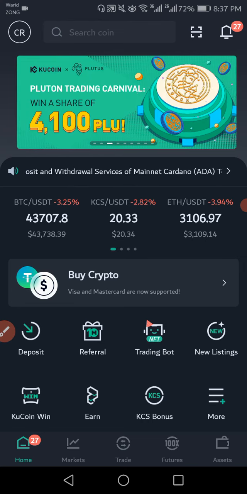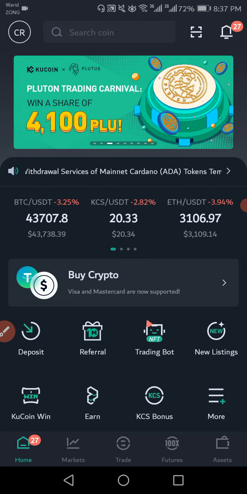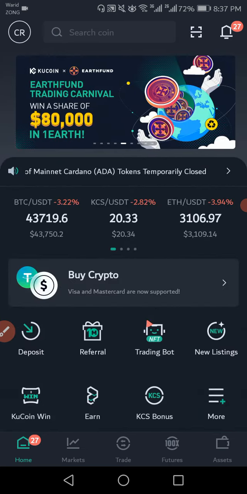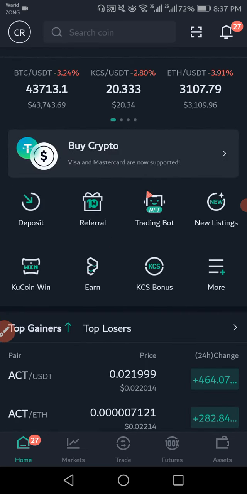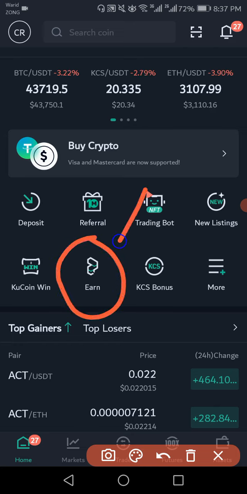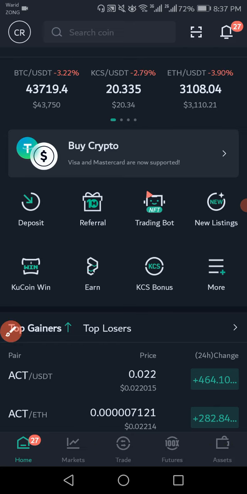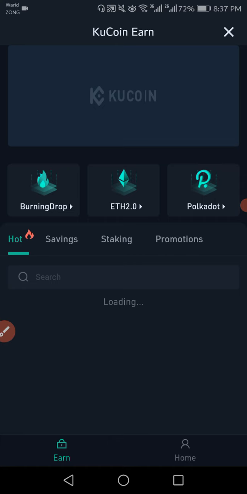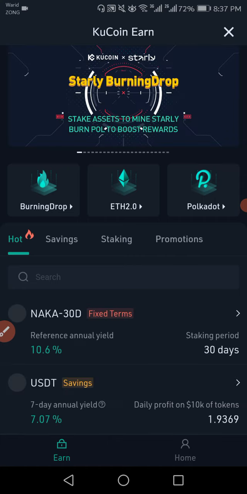After creating an account, just open your KuCoin app. You will see this interface, and here you can see all the different features of the KuCoin exchange. We have to click on the earn option. Here you can see all the tokens and coins available on the KuCoin exchange which you can stake and earn passive income.